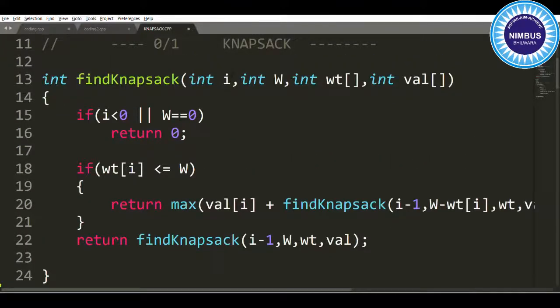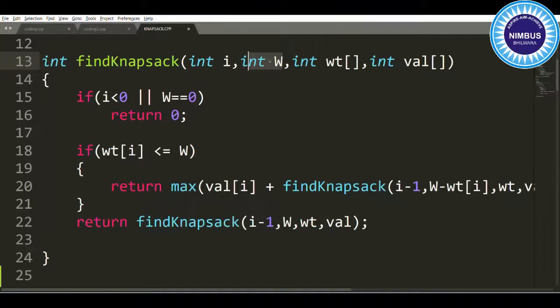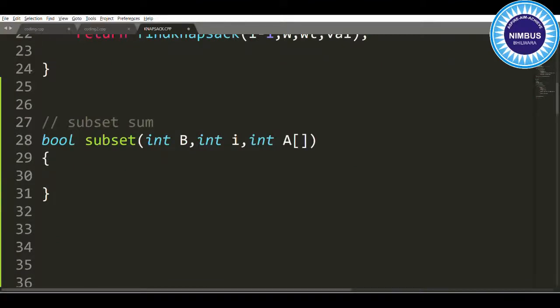So in 0, 1 knapsack, we had I to denote the ith item, W to denote the capacity of knapsack bag, and weight array to denote the weight of each and every item. Similarly, we have our ith to denote the ith element, B to denote the target sum, and our A to denote what? The value of each and every element.